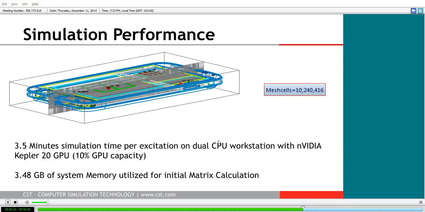This is just over 10 million hexahedral mesh cells, which sounds like a lot, but particularly if you can take advantage of GPU computing to accelerate this process, it's really not a particularly lengthy simulation at all. On a fairly high-end dual CPU workstation with an NVIDIA Kepler 20 GPU, this only takes about 3.5 minutes to solve per excitation, so hardly enough time to even get yourself a cup of coffee. Additionally, this is only taking up about 10% of the GPU capacity, so you can take advantage of that speed for much, much larger and more complex models than this one.